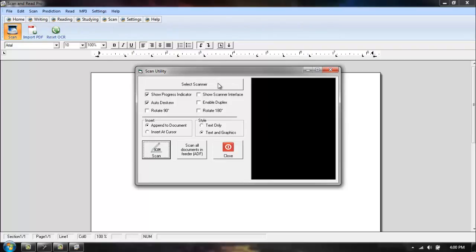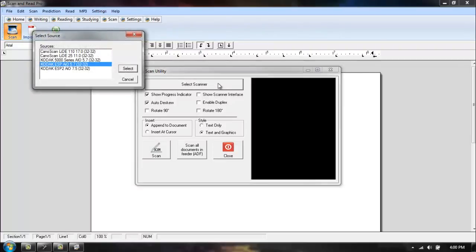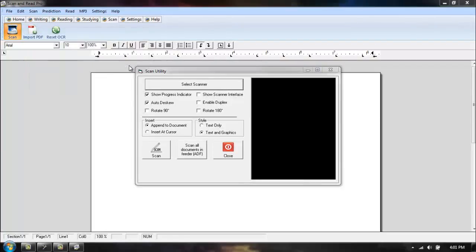Now I first want to click on Select Scanner, and I've had a couple of different scanners connected to my computer before, so they're all showing up in the list. So we want to make sure we have the correct scanner picked in the list here, and if there's multiple, try the first option. If that doesn't work, go back and try the second option. So I'm just going to pick Select for now.